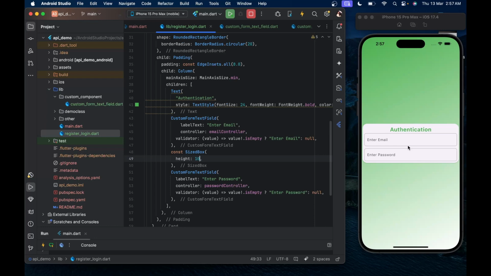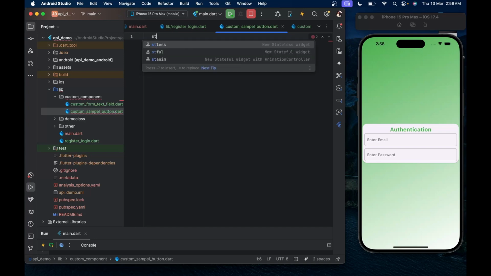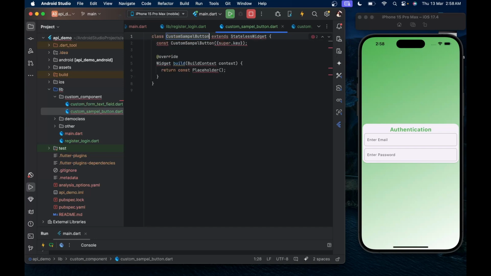Now we will make our custom button here, because we are using our button two times in this screen, so we also make our reusable button here. So make a new component, custom sample button. We will make a class which is stateless, custom sample button. We will return here our elevated button.